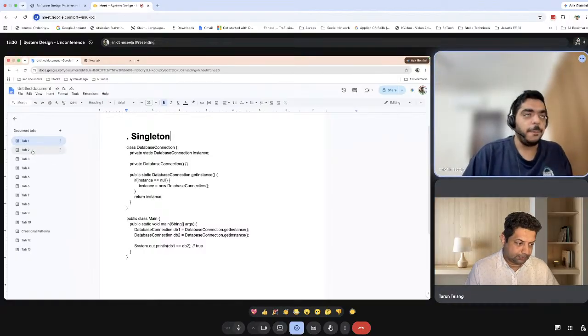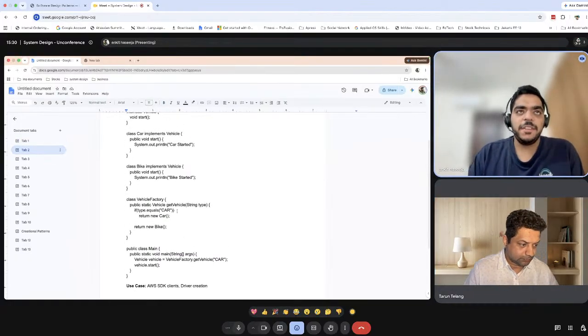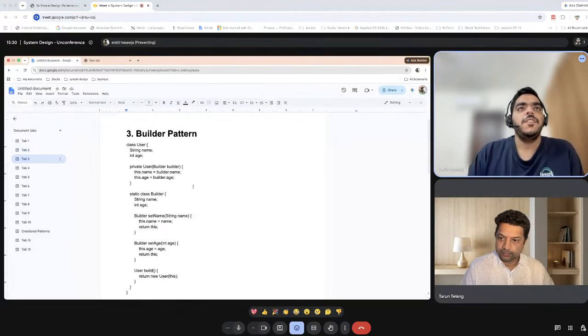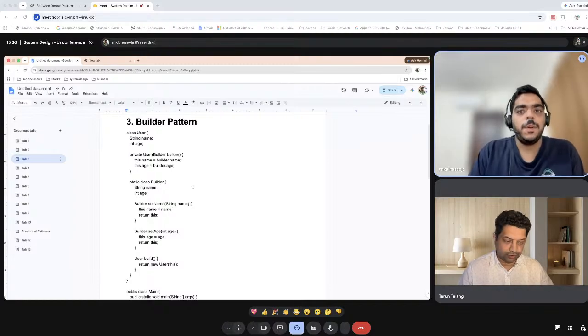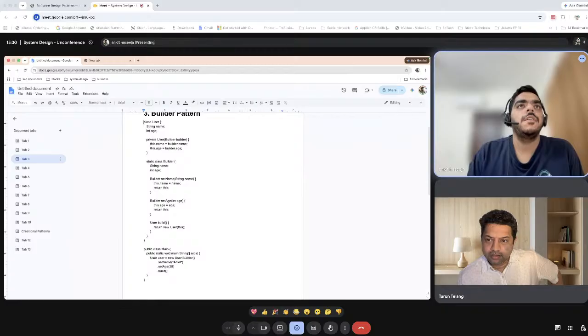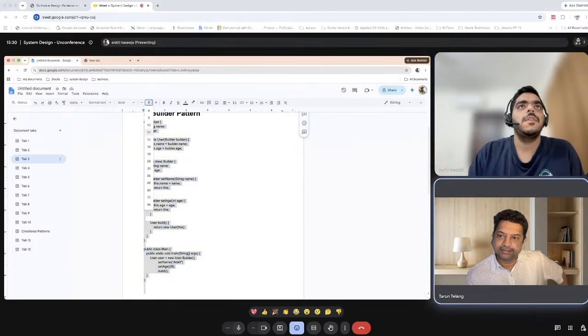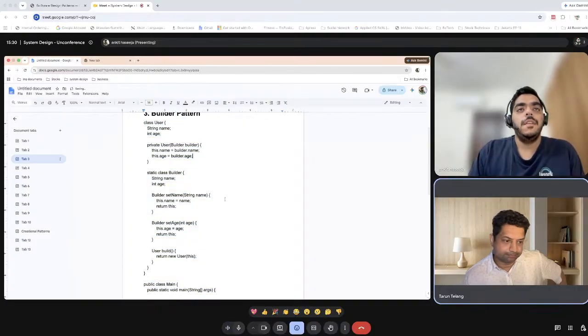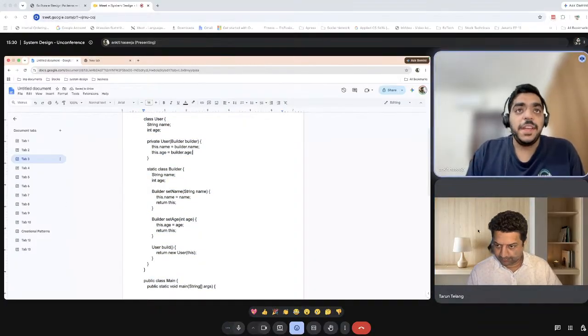So the next is builder. I think I'm in the factory file. Let me zoom out because the code will be full. Is the font correct or a little small? Yeah, you can increase it a little bit. Awesome.